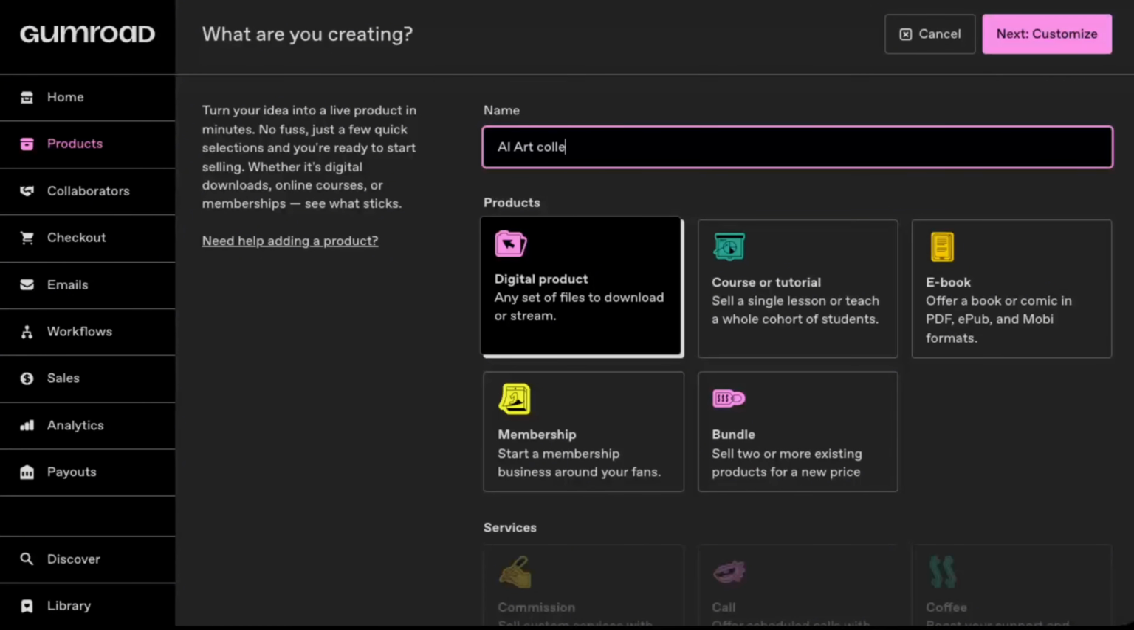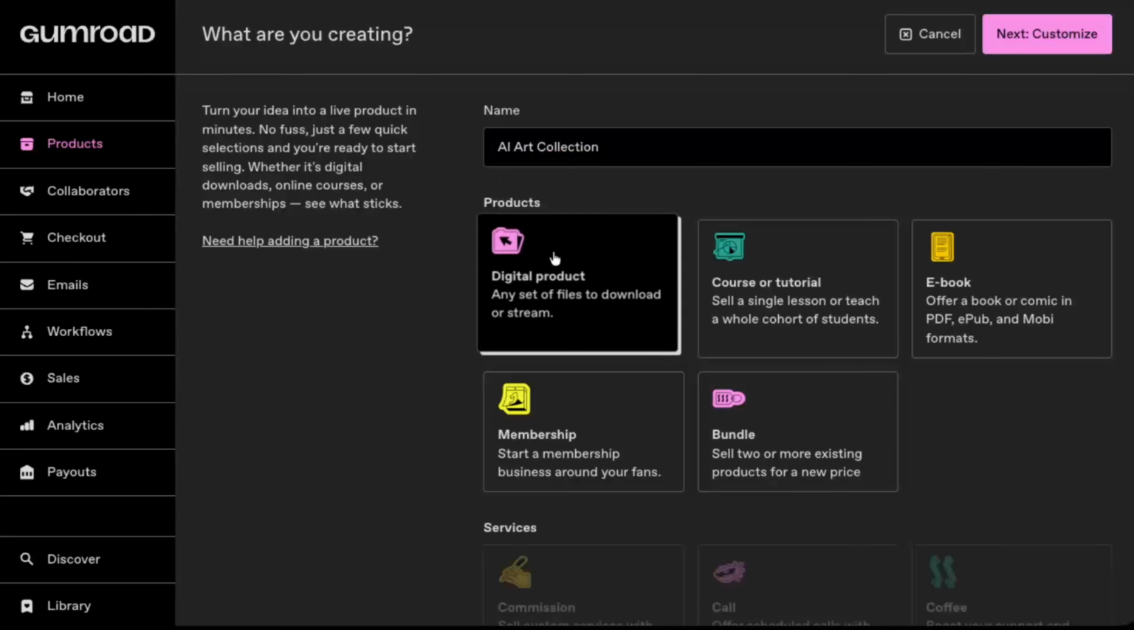Start by clicking into the name field. Add a clear, descriptive title like AI Art Collection, Wallpaper Pack, or anything that accurately reflects what you're selling. Good names help customers instantly understand what they're getting.